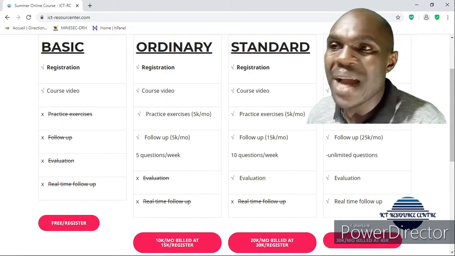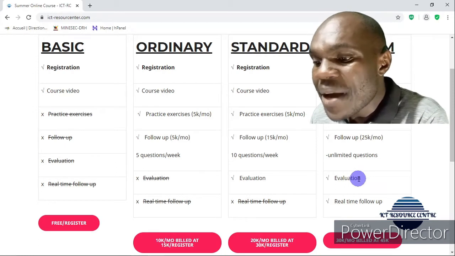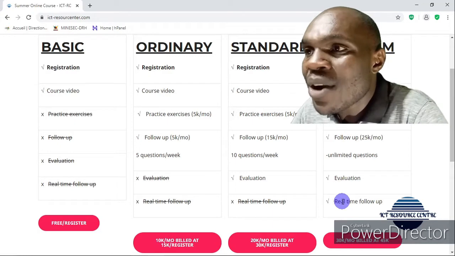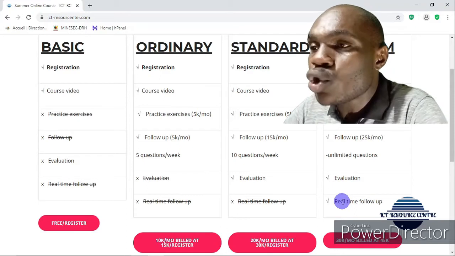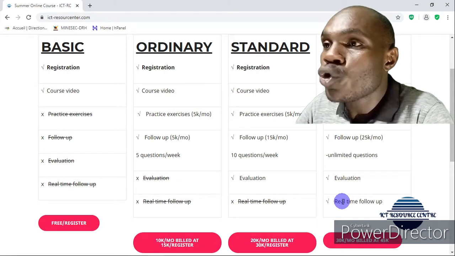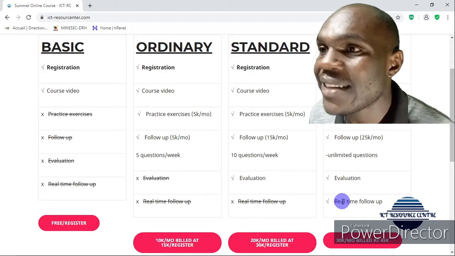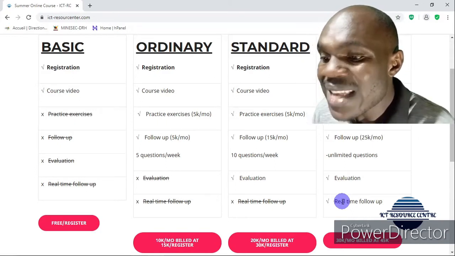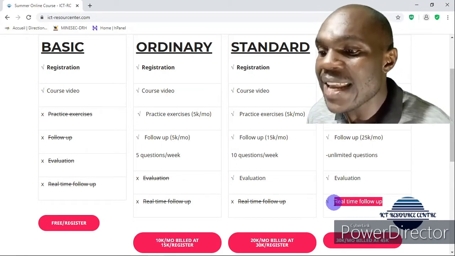Then the premium package. The premium package has all that all the other packages have to offer, but for the fact that its follow-up is real time. It means once you subscribe for the premium package, there is a teacher that will be dedicated and assigned to you, and this teacher will be with you 24 hours a day, 7 days a week. He'll be ready to answer your questions at midnight, at midday, anytime. That's why we say it has real-time follow-up. You ask any question at any time, he will answer.